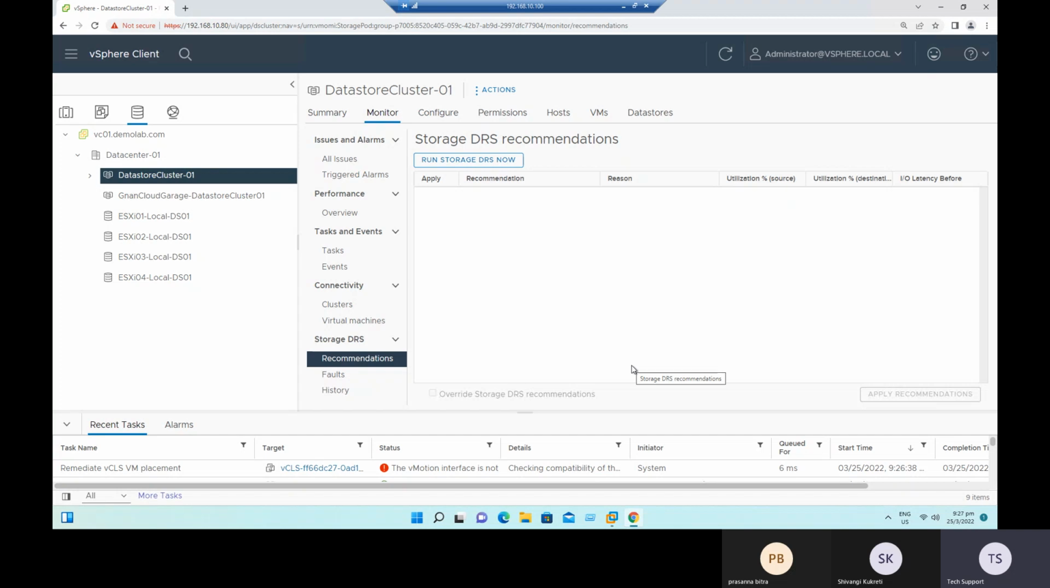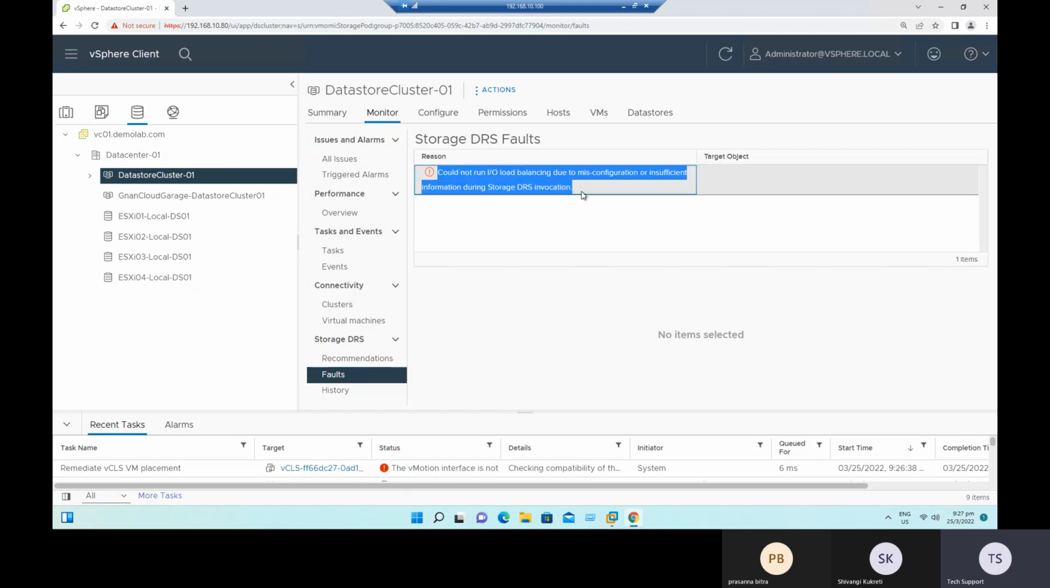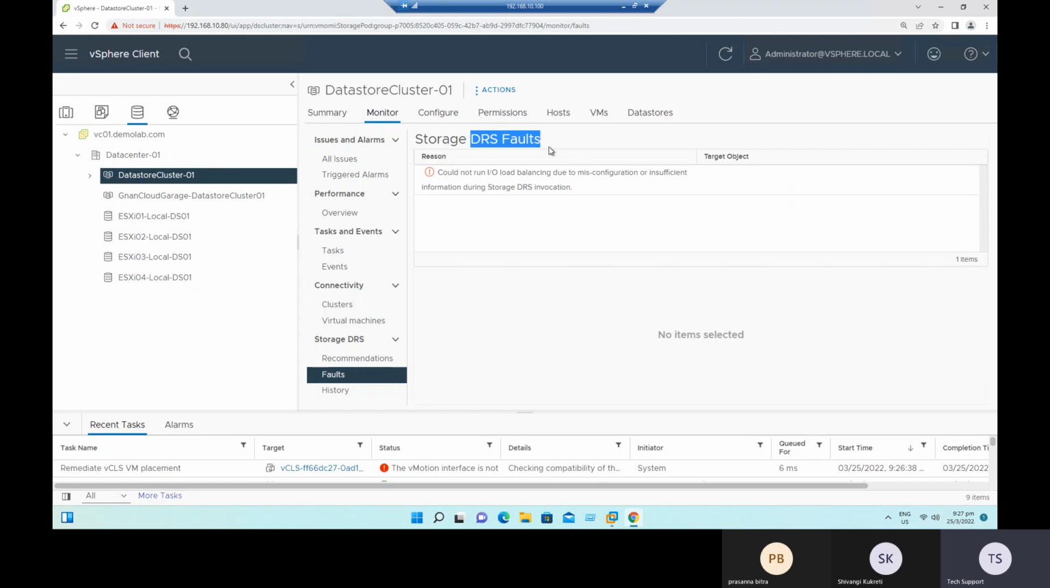But normally, if there are no VMs or any issues, there will be no impact even when you run a storage DRS now option. Okay, and if there is any fault on the storage DRS, you will find the fault. It is showing as insufficient information during evacuation because we are using a lab virtual nested ESXi host. That's why you may expect this error, but in a real production scenario, you may not expect any DRS faults unless there is a real hardware issue.